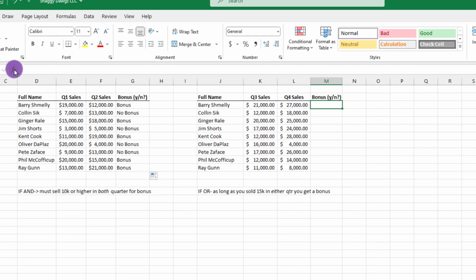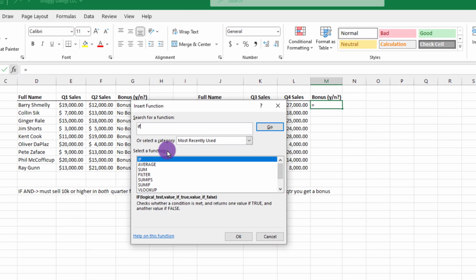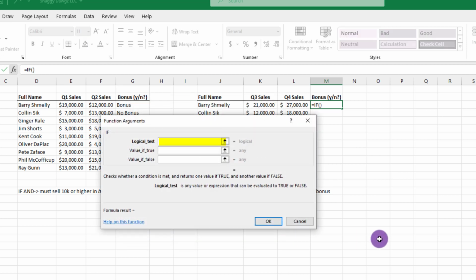Let's cruise up and click on the FX icon, then do a search for the if statement if needed. Then, where it says logical test, we'll lead off by typing the word or, followed by an open parenthesis, click the Q3 sales number, followed by a greater than or equal to symbol, the number 15,000. We'll then type a comma, click on the Q4 sales number, greater than or equal to 15,000, and we'll close the parenthesis.